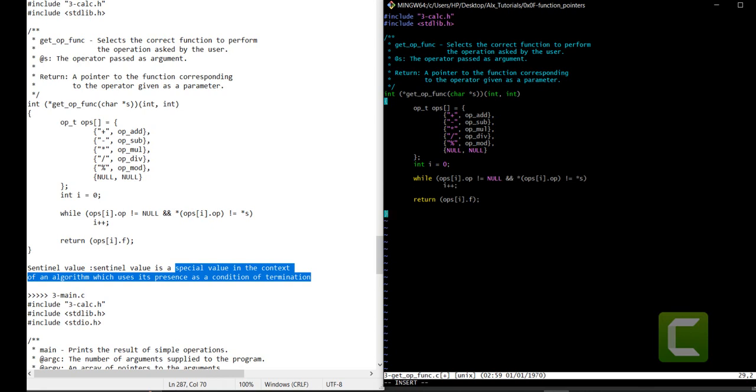Once the loop exits, the function will return the function pointer that is held in f. It will return the function pointer that is being held in the f member of the structure that is now being pointed to by ops at that specific element. So at the end of the day, what will happen is the function will select a function based on the string that represents the specific operation that the user wants to happen.